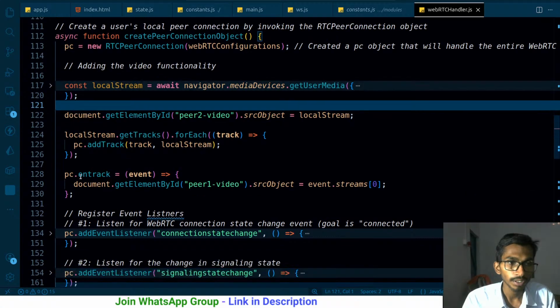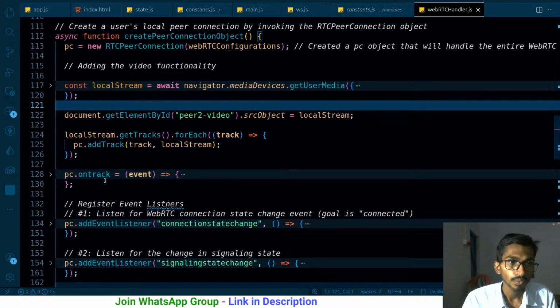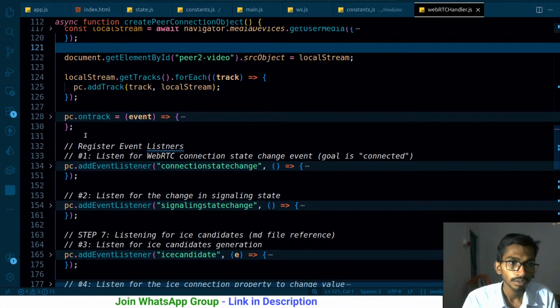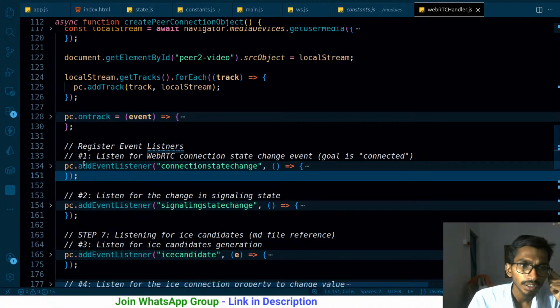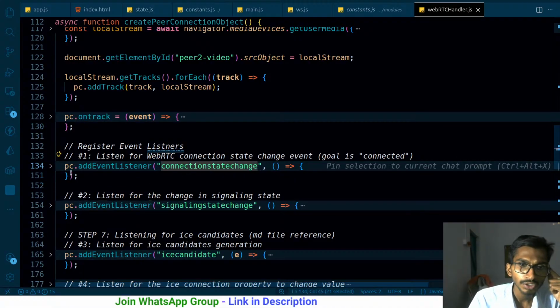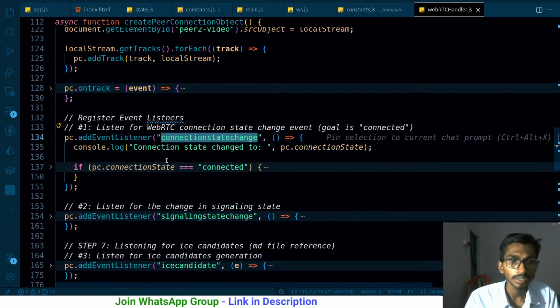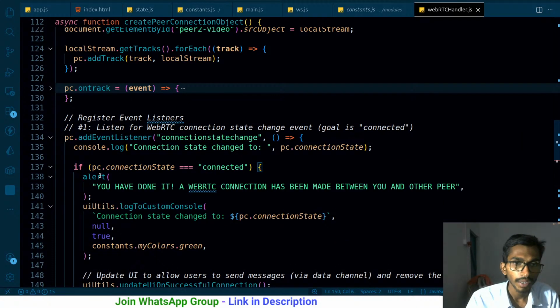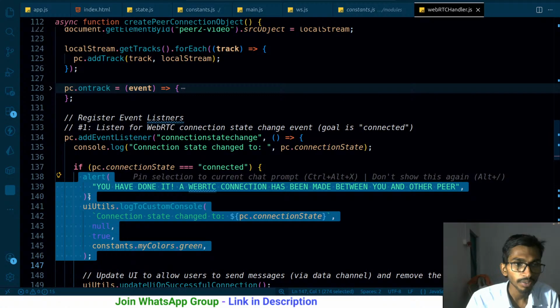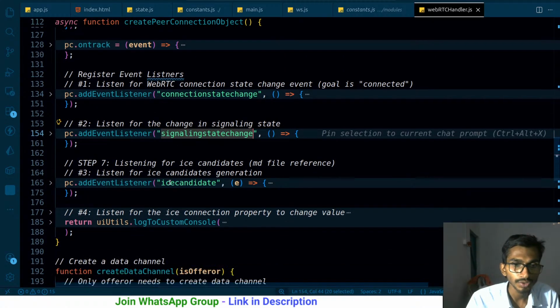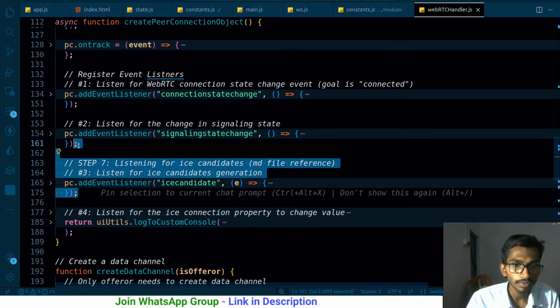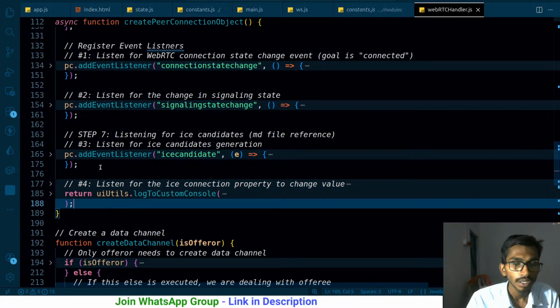Once you have the peer connection, we have the on track event. Then pc.addEventListener for connection state change. Whenever the state changes, it simply triggers and shows some messages over here. That makes sense. There can be many events. This is one of them, signaling state change. This is another one. Then ICE candidate, whenever you receive the ICE candidate, so this is done. Data channel is not here yet, so create data channel.